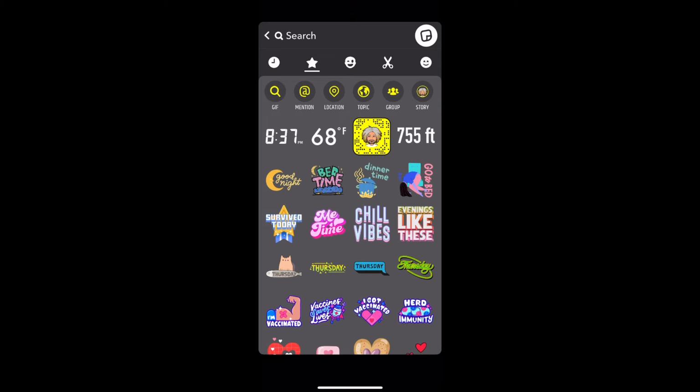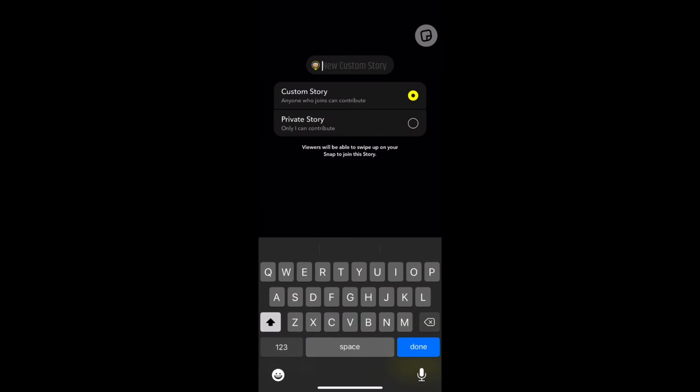In order to do that, you just take a picture as normal and then hit the icon third from the bottom on the toolbar. And then you're going to see all the way to the right in the upper right hand corner, there's an option for story.